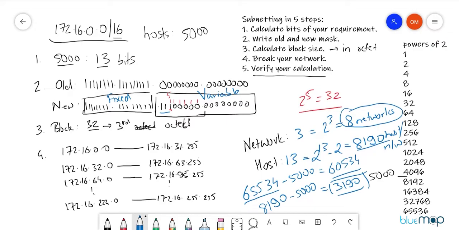So if someone else comes in with the same requirement, the ISP could sell them these networks as well. So now instead of one person using and wasting a lot of addresses, I have 8 people who can use them and they can waste a lesser number of addresses. That's what subnetting does. Subnetting is done so that you have efficient utilization of your IP addresses.